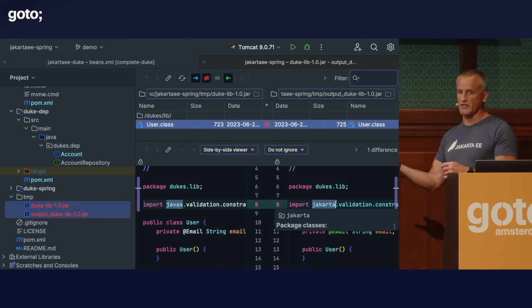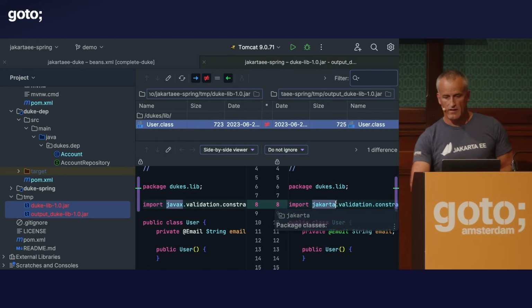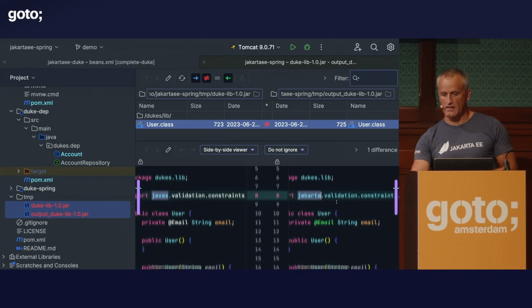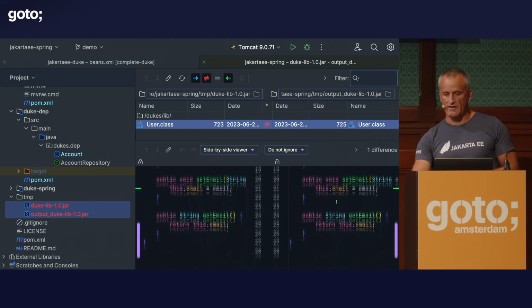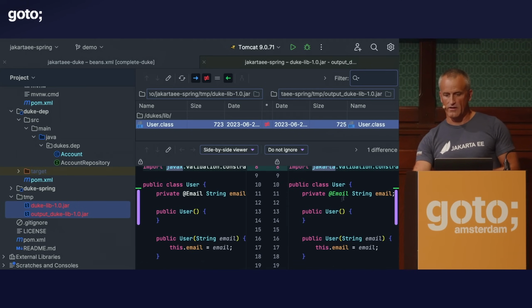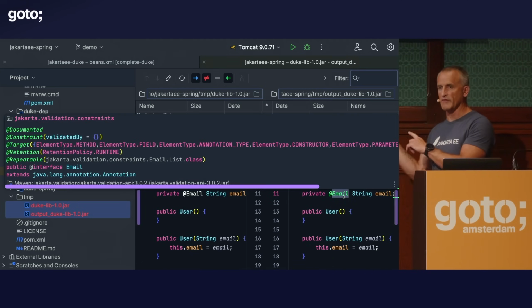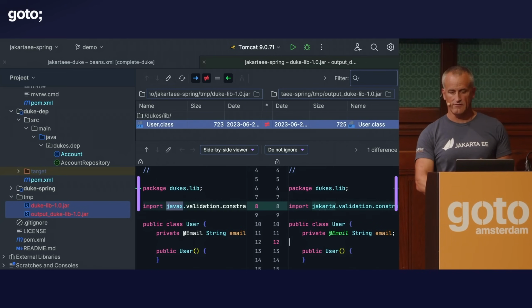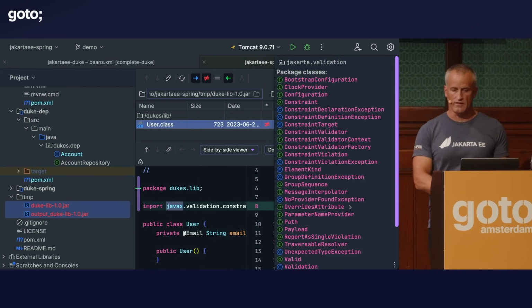output file has Jakarta. So it's changed the validation constraints, which is the email. And it has this @Valid on the email field on this entity. So this is where the validation happens. And now we can see I've done the transformation of the bytecode. I never saw the source code.